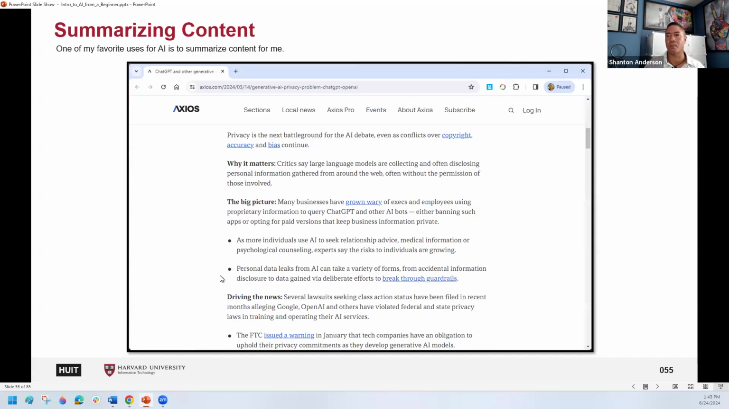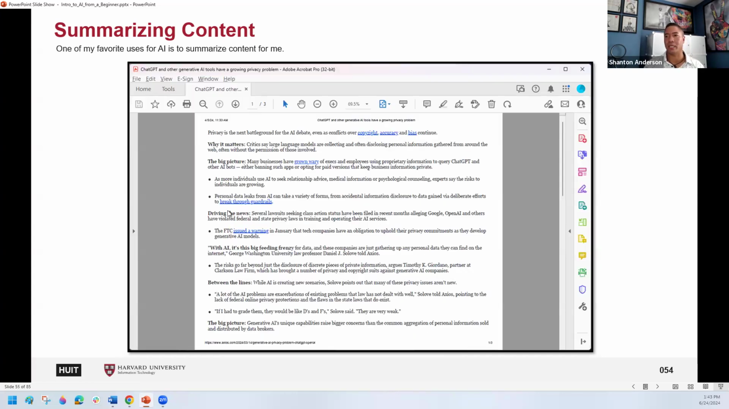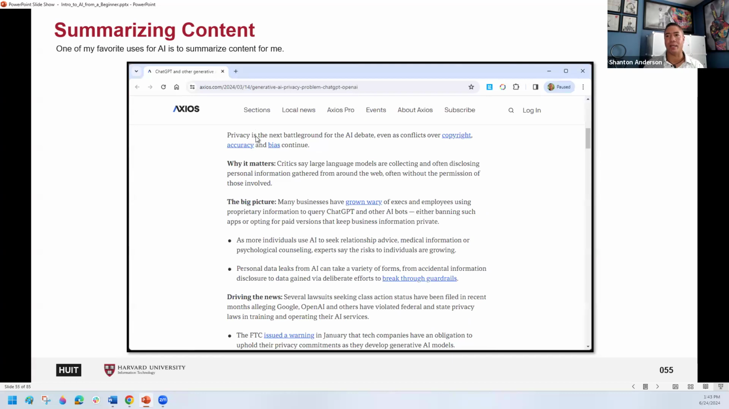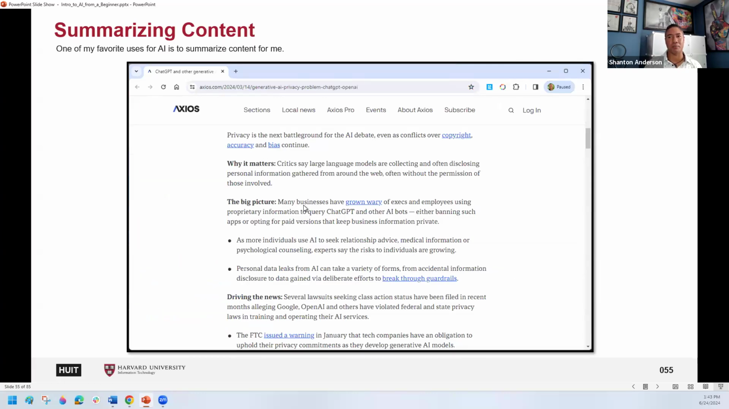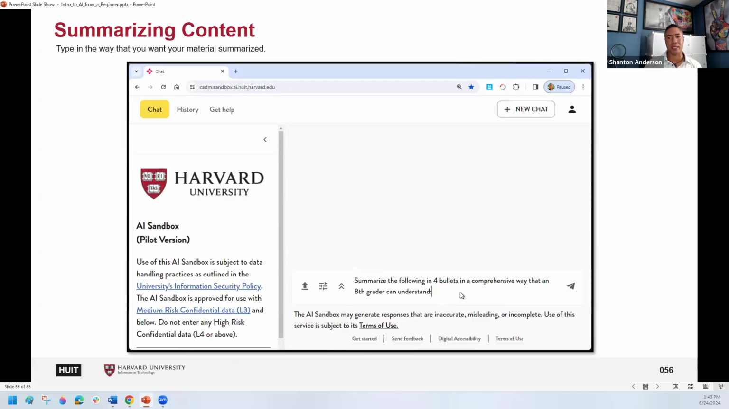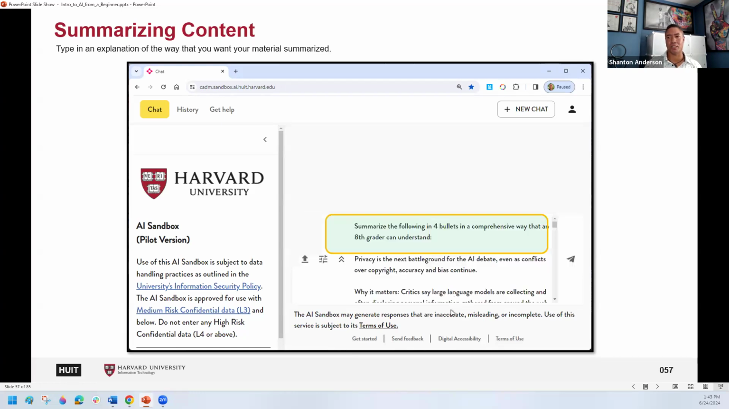You can ask it to give you so many sentences, but you can ask it to summarize content in different ways for you. So this here is an article about security problems with AI, and it's on different web pages. One thing I said is summarize the following in 4 bullets in a comprehensive way that an 8th grader can understand. So that is the first part of my query here. Then I copied the information from these pages and pasted it at the bottom of this search.